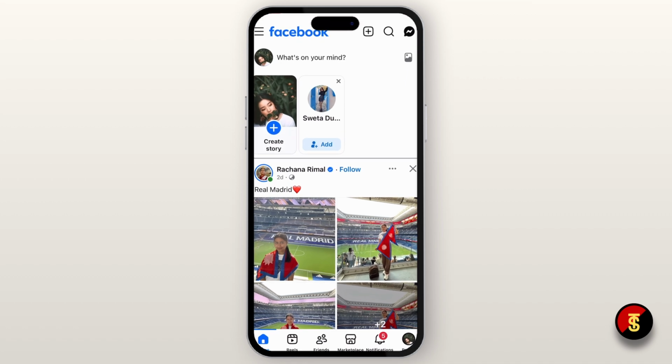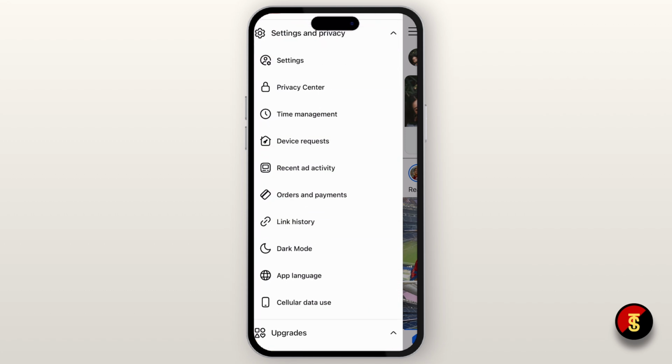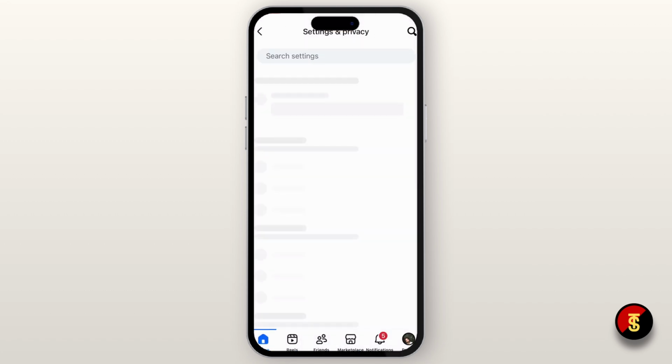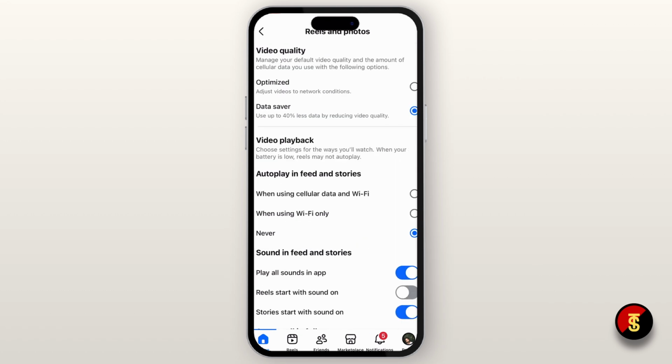Next, tap the menu icon. Depending on your device, it may be located in the bottom right or top left corner of the screen. Now, scroll down and tap Settings and Privacy. Then select Settings. In the Settings menu, scroll down and tap Media.